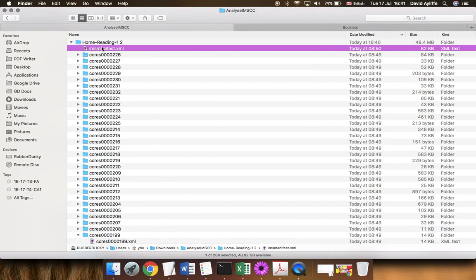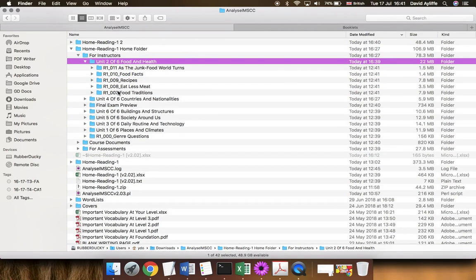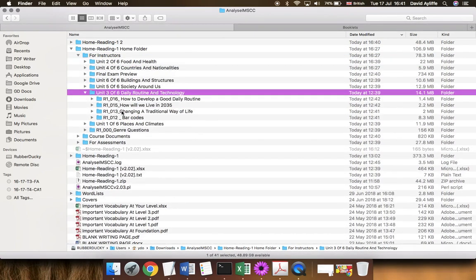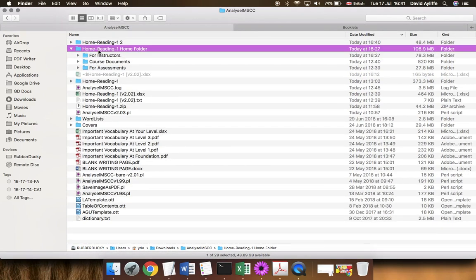And this is a really useful document. This is the manifest, and using that manifest, my script goes through and it recreates the folder structure as it exists on the LMS. So on the LMS, let's have a look.